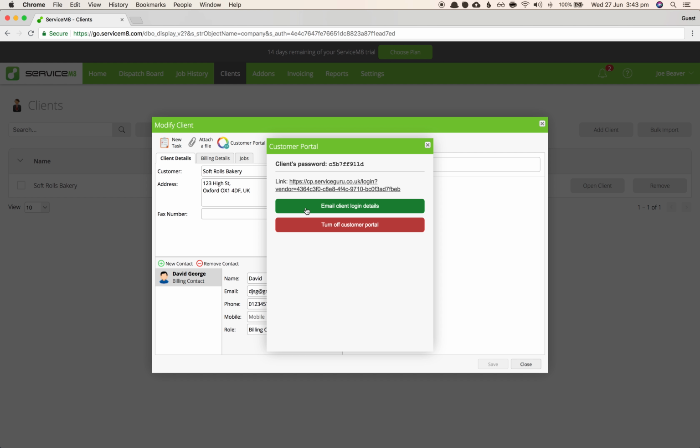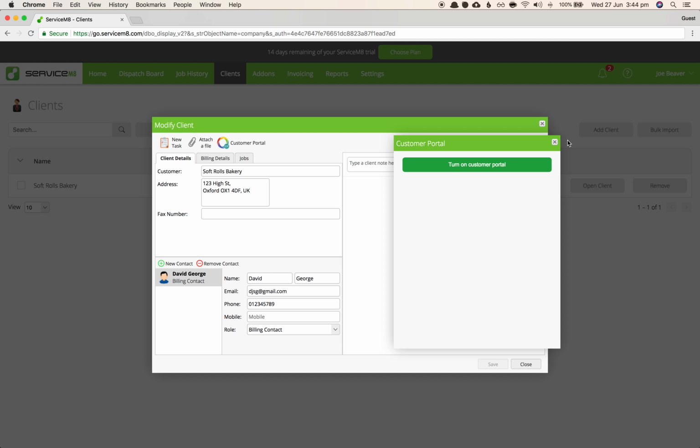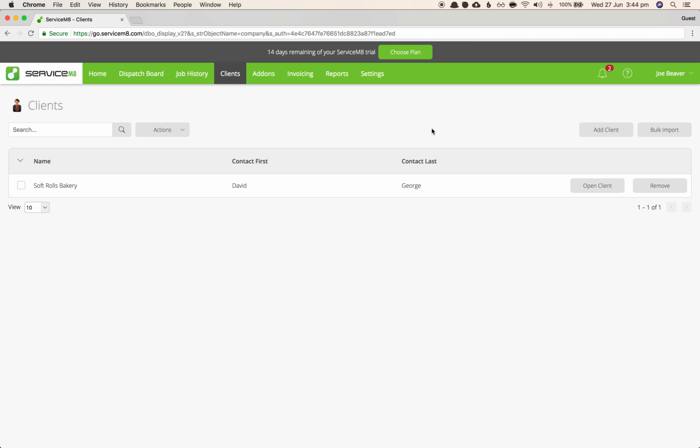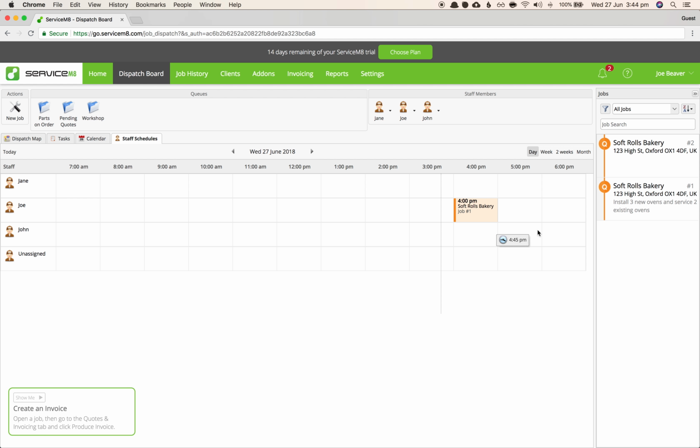And here you can also email the client login details to the email address on the client card automatically. If you've got more than one contact for a client, it will ask you which of the contacts you wish to turn the customer portal on for. So if we turn that off here just for now, we can show you that you can also turn a customer portal on for a client via the job card.